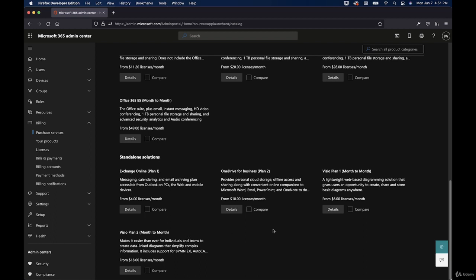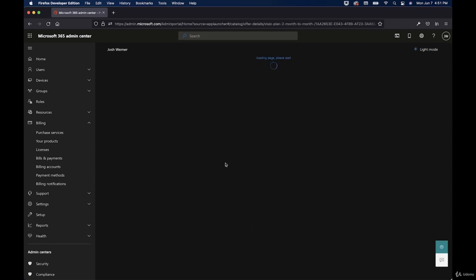And I'm going to click on Visio plan. Okay. This is a lightweight, and then let's look at the details. And I'm actually going to sign up for Visio so we can talk about this in a later section, because I think utilizing Visio is an important part of being an administrator. Any type of IT administrator needs Visio.